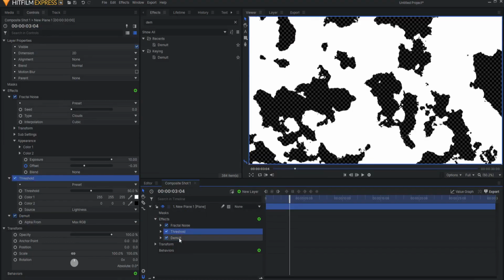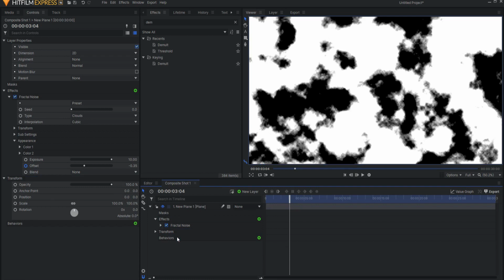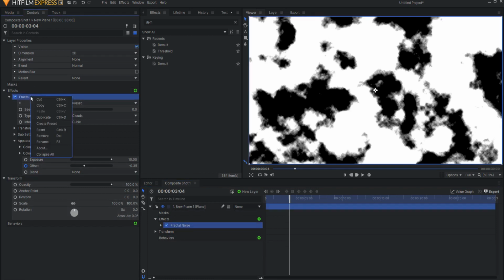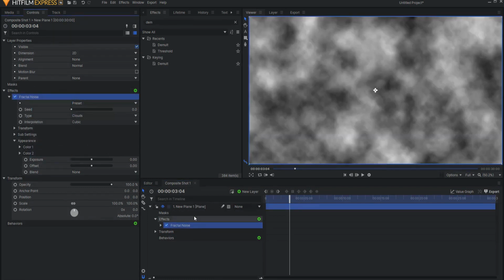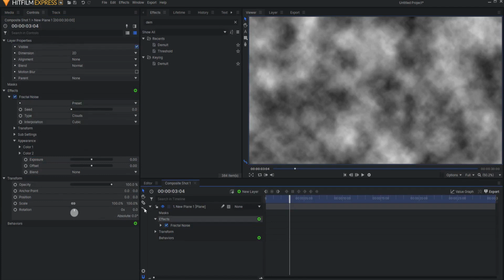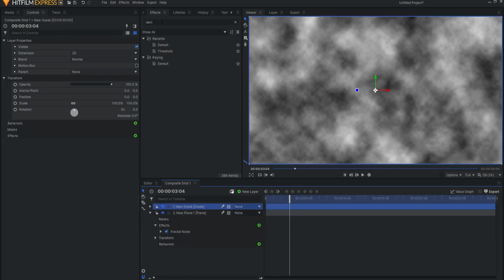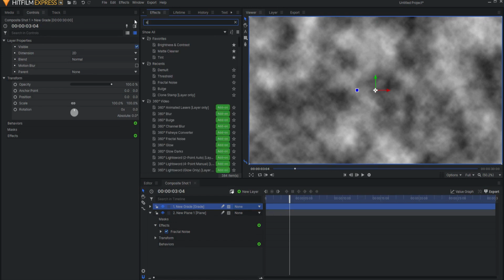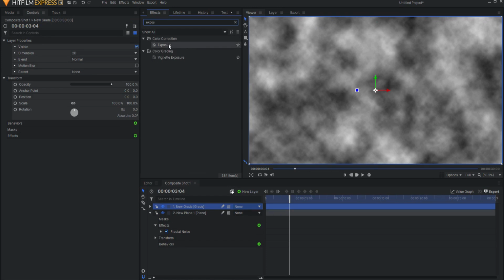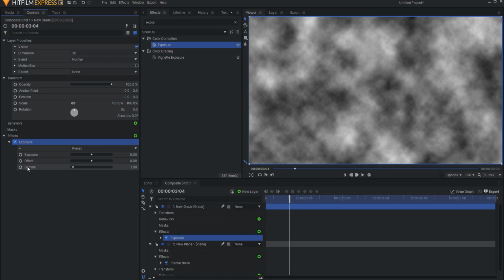All right, well, here's what you'll do. You'll start again with a fractal noise, and let me just reset it. But then, instead of playing with the exposure and offset within the fractal noise itself, what you do is you create a grade layer and then search for the exposure effect, dropping it in the grade layer, and that has an exposure and offset itself.